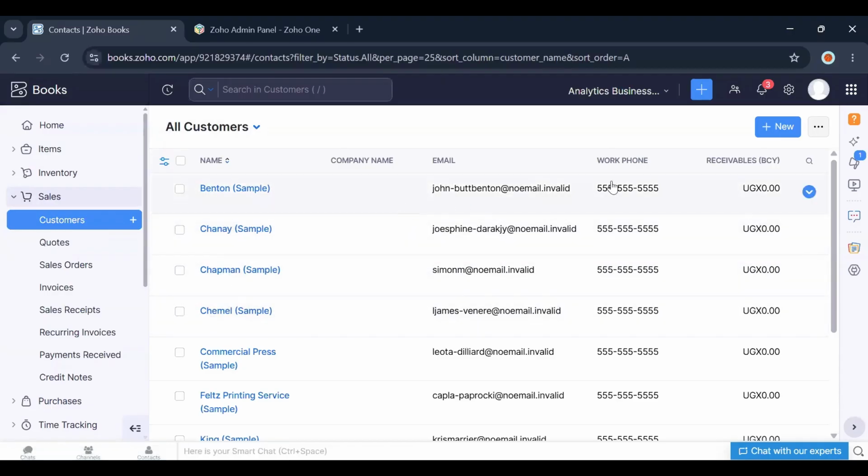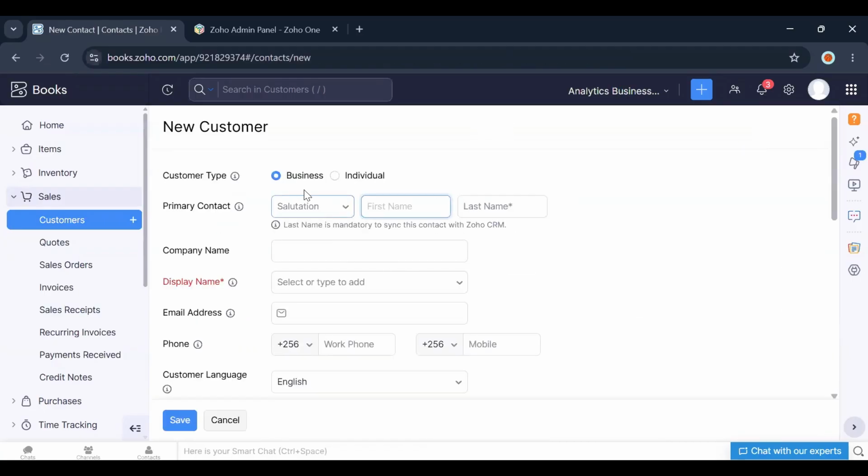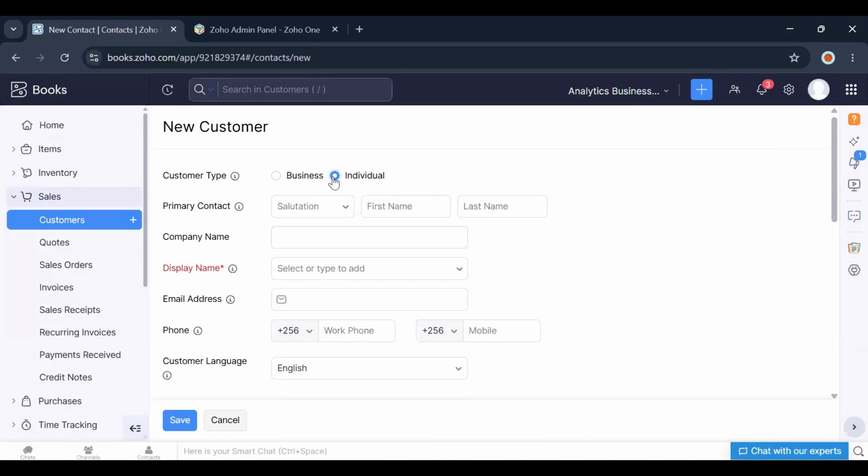So on your end, you'll also click new. In Zoho Books, if you want to create a new thing, you just click plus new, plus new. The way we have seen with an item is the way we are going to see it with a customer. So you click new, and if it's a business, you click business, and for a business you're going to attach a company name. But for an individual, you're just going to do a salutation and a primary contact. You add Mr. or Mrs. or any name of your choice.